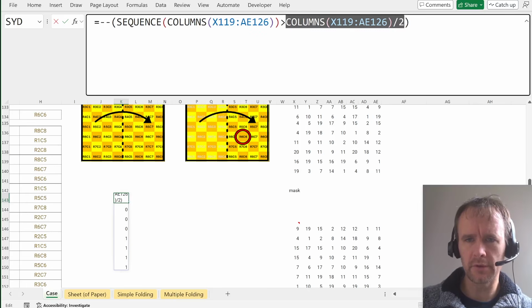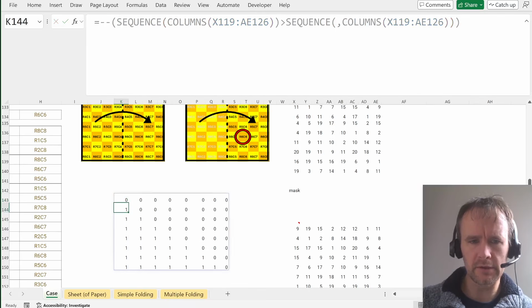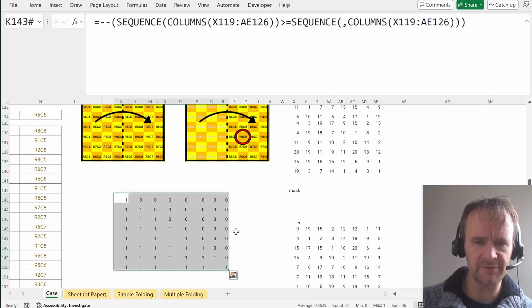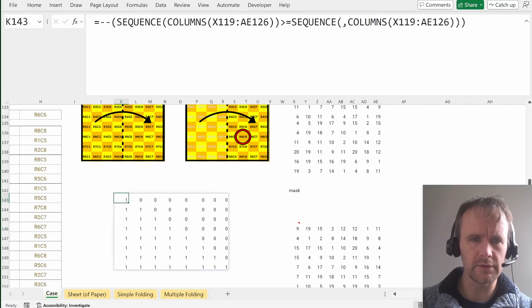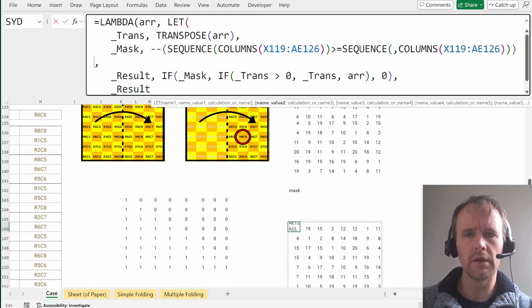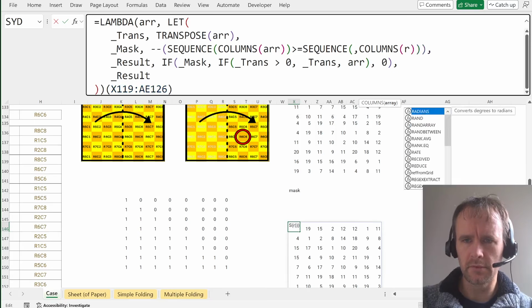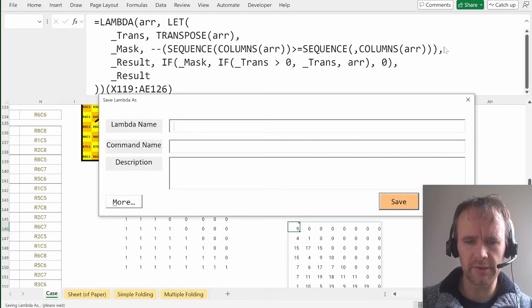So I think if I do, I have one sequence running down, and if I have another sequence running across, so move that to the column argument, that will give me, yeah, that's my, I need a greater than or equal to include the main diagonal, but that's my bottom left half. So then we can take this, let's just take this, and replace this with array and this with array. Then we'll save lambda as, and that is my flip down left.